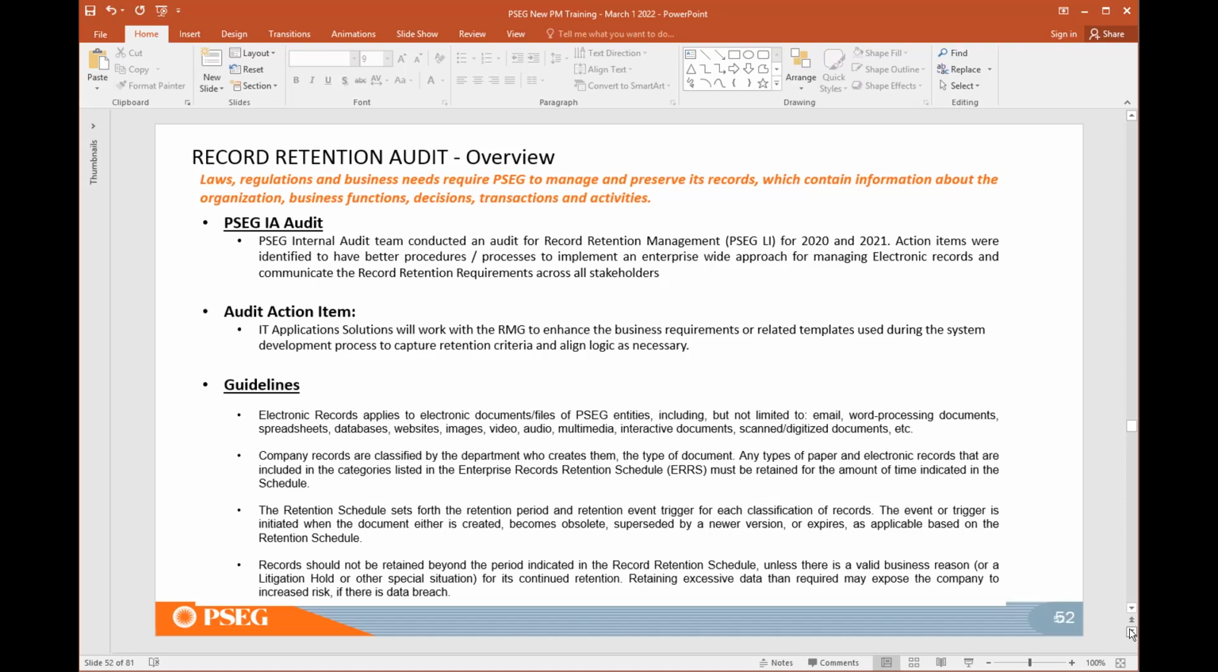There is a clear guideline from PSEG enterprise-wide RMG, which is the records management group. Unfortunately, that piece was missing. So the internal audit team observed that and made an action item that IT, as the application support team, that's us, need to come up with an action plan to address the observation. The observation is basically that for the records generated out of projects, there should be a follow of the schedule and the guidelines, and clearly address them during the execution of the project.